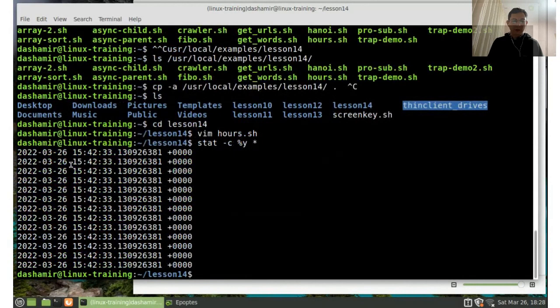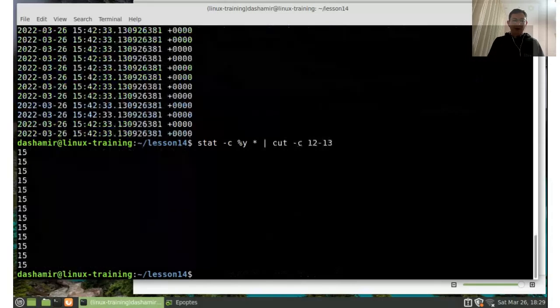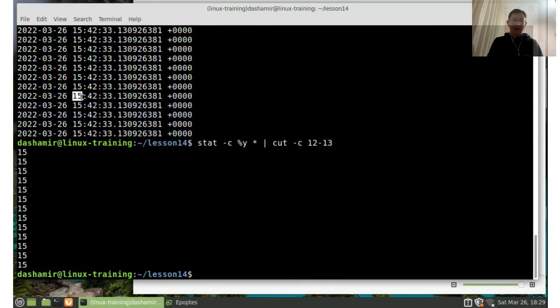And let's say that we want to get the hour from this data. Then we can get the hour with this command, cut -c. Let me check: 2, 4, 5, 7, 8, 10, 11. Maybe it is 12, 13. So we get the characters 12 and 13 from all this line with the help of the command cut. So with this option, we count characters from 12 to 13. And this is the modification hour of the file.